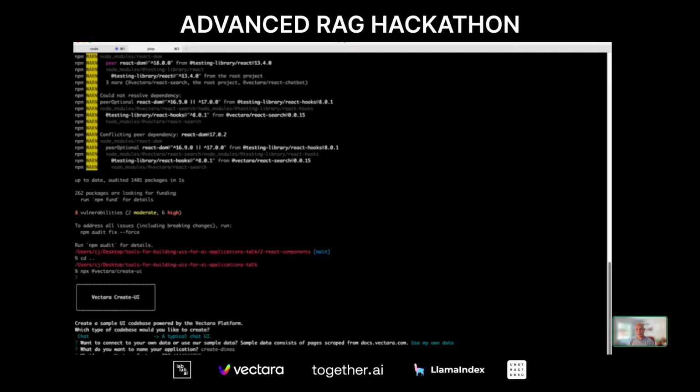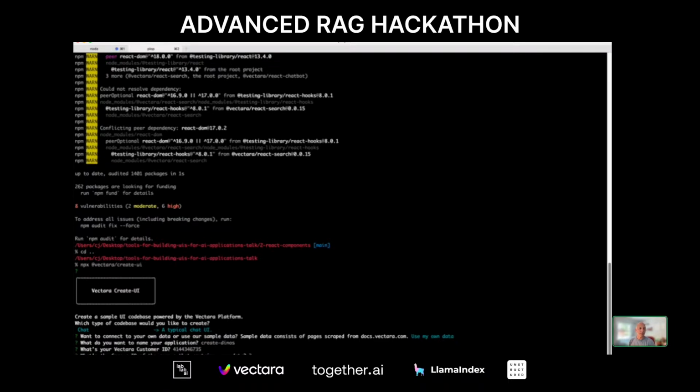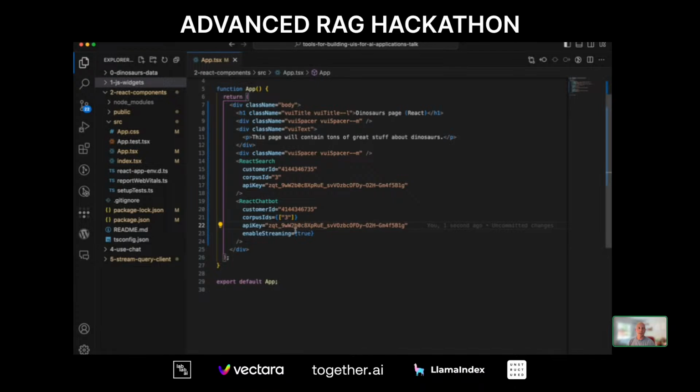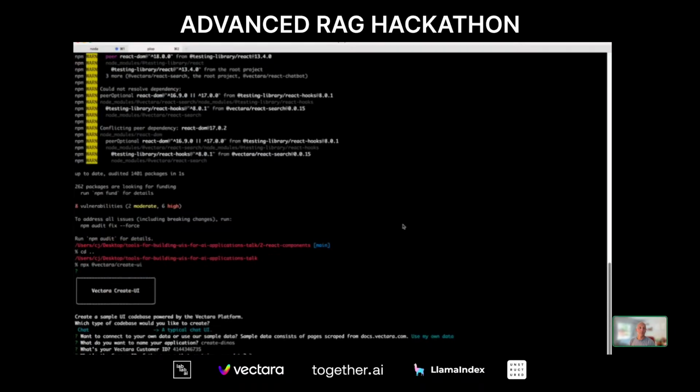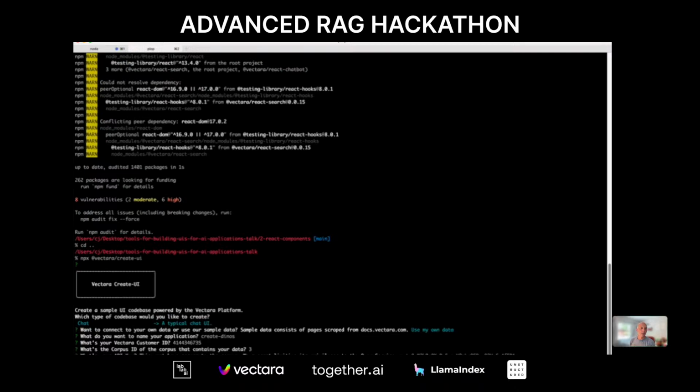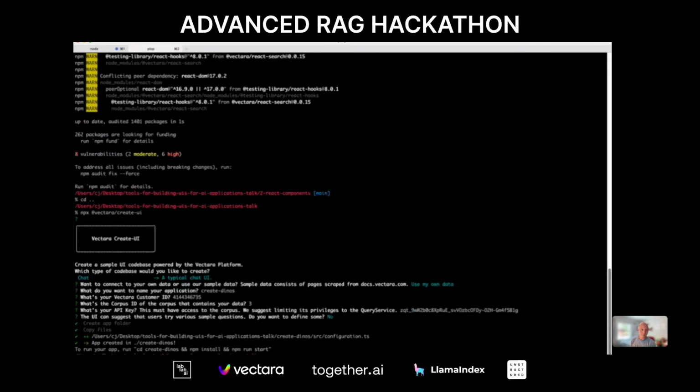The corpus ID, I think it's 3. And the API key. Let's just get that here and paste it in. Do we want sample questions? Let's just say no to that one.